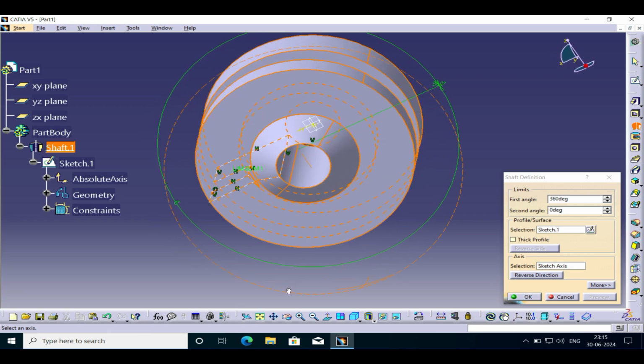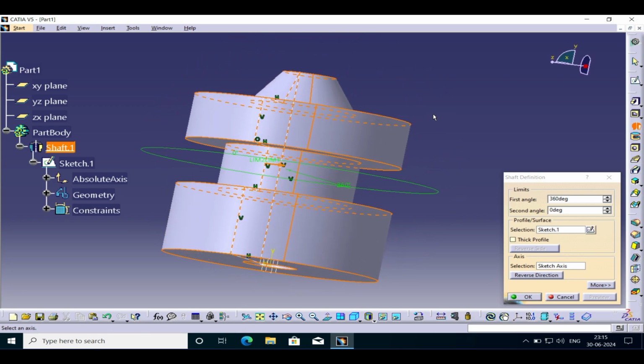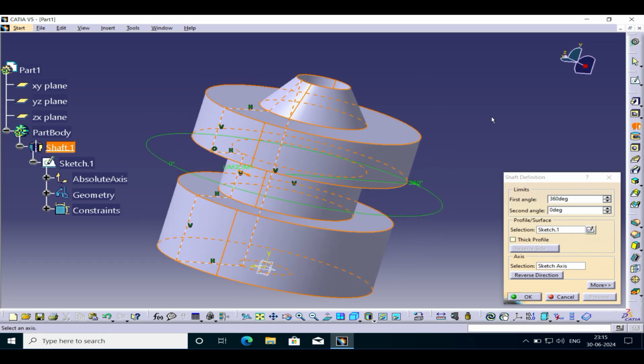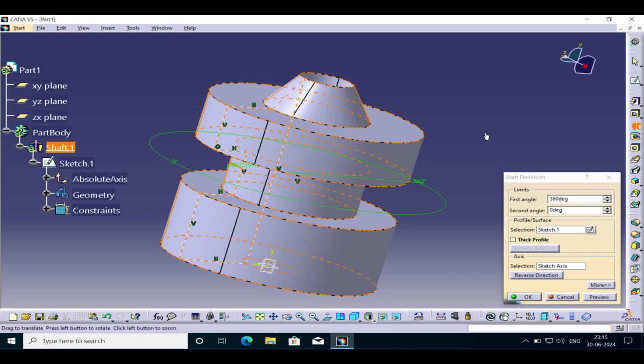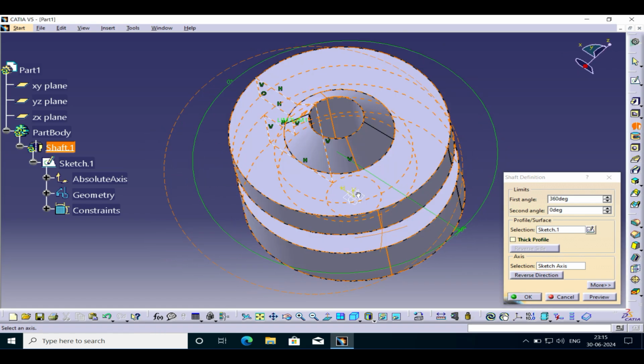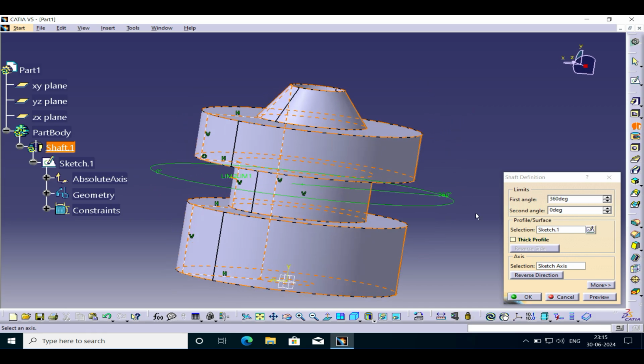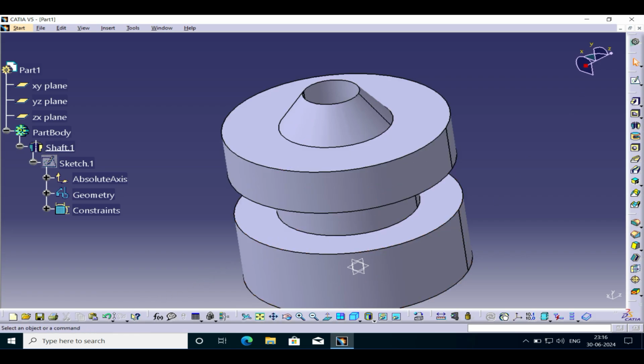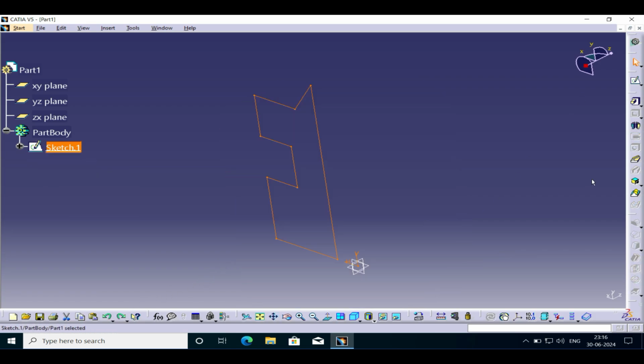So this is the one hole. It's just a kind of shaft. I made this geometry just for understanding purposes, to show how we can use this shaft command. Now I will use this reverse option. If you reverse, this is how it looks. So let's undo here, or just go back.